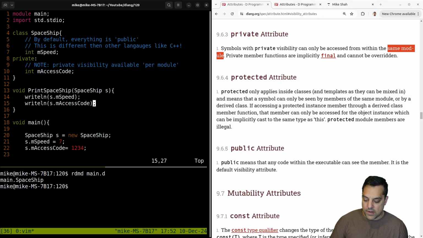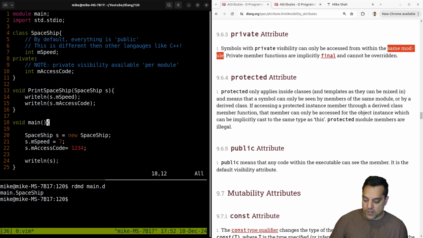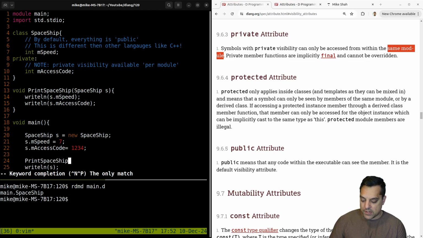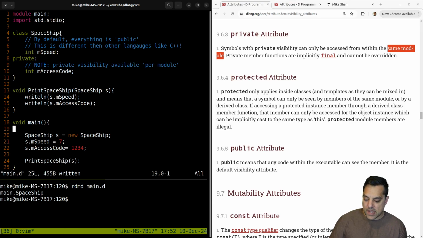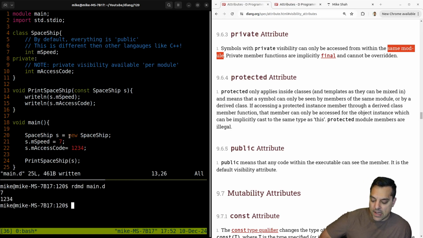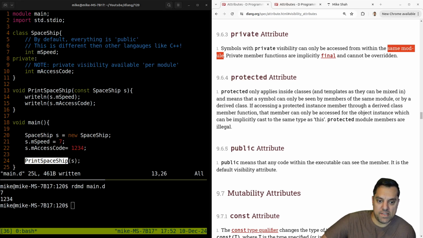Okay, so now I can print out my spaceship, right? Let's actually call our little helper function here and do printSpaceship s, passing in the reference type. We might actually want to make this const, something like that. Anyways, now I can print out the spaceship, and this is kind of nice.